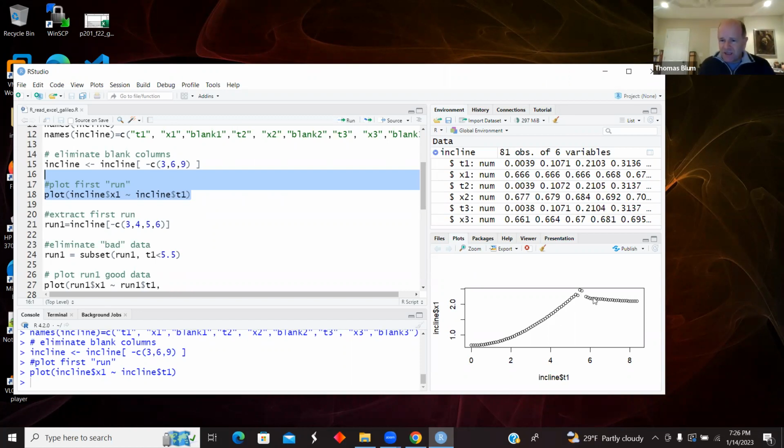But as I said at some stage when I was talking about the Excel, it hits the bottom of the incline and bounces and does a weird thing here. So I don't want this data. Now I could go back to Excel and eliminate it there, but what I want to do is delete it here in R. So I'm just going to do it for run 1. Now it turns out that probably the cutoff point for all the data is the same, but I don't want to assume that. So I'm going to extract just the run 1 data from all of the incline data and then cut off the data.